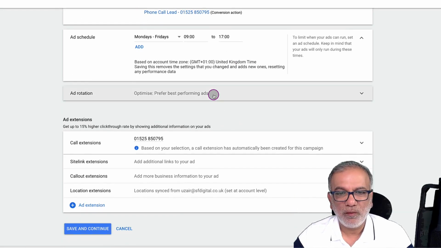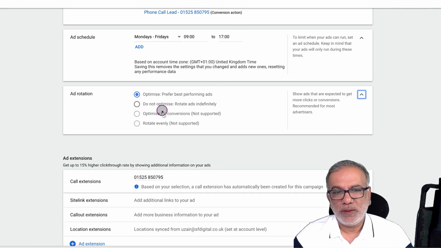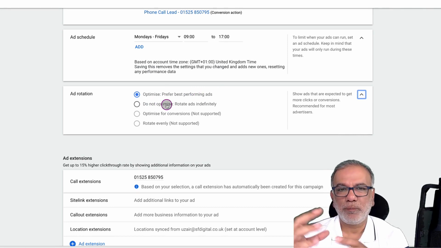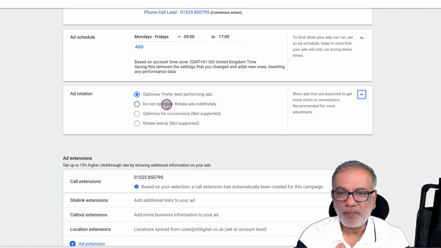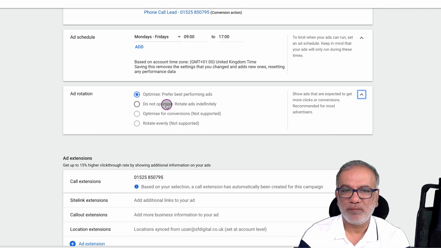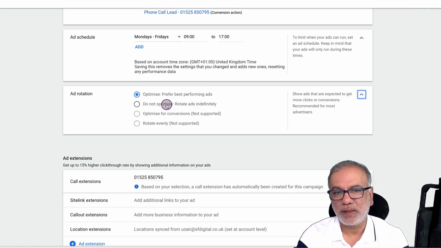Ad rotation, you've got 2 options here: either optimize, prefer best performing ads, or do not optimize. Now you must have multiple ads in the same ad group, and by that I mean at least 3 or 2 as the minimum, but Google advises at least 3 ads.